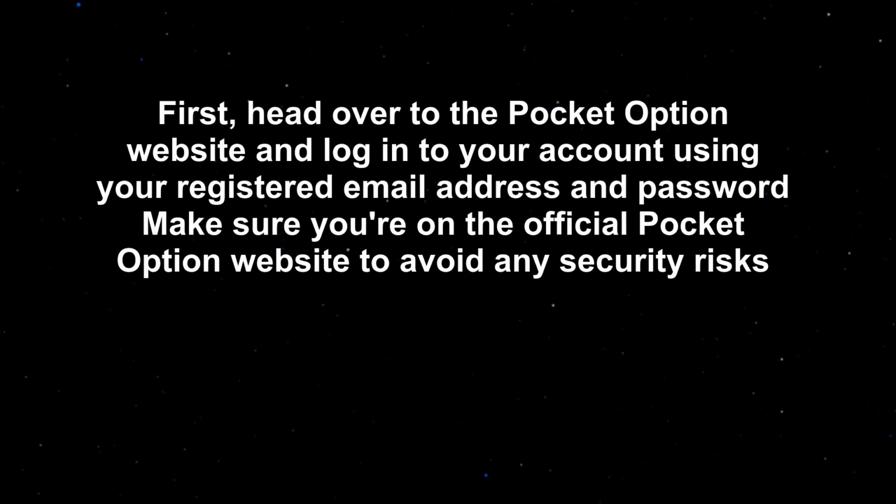First, head over to the Pocket Option website and log into your account using your registered email address and password. Make sure you're on the official Pocket Option website to avoid any security risks.